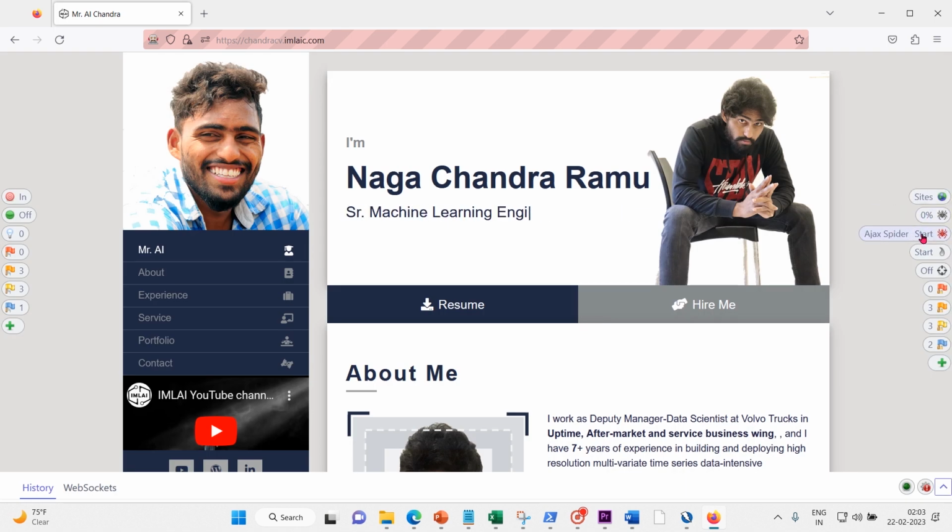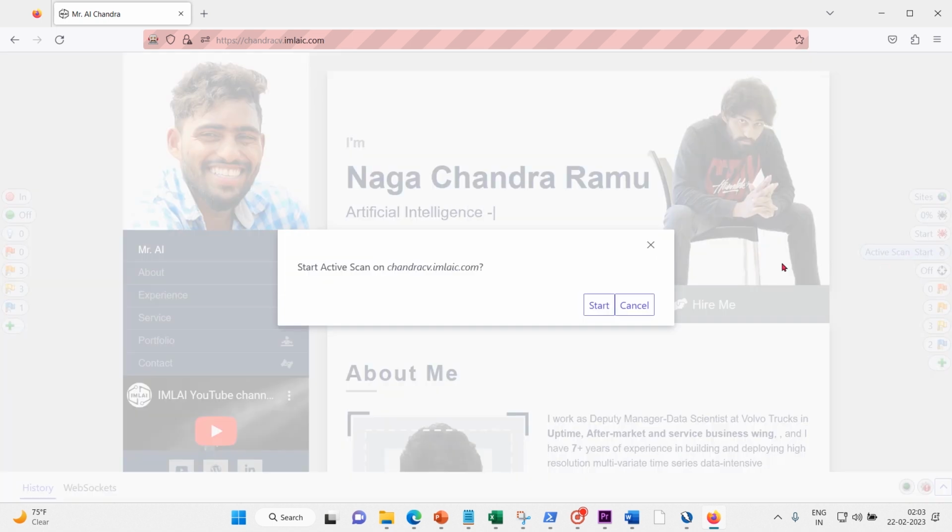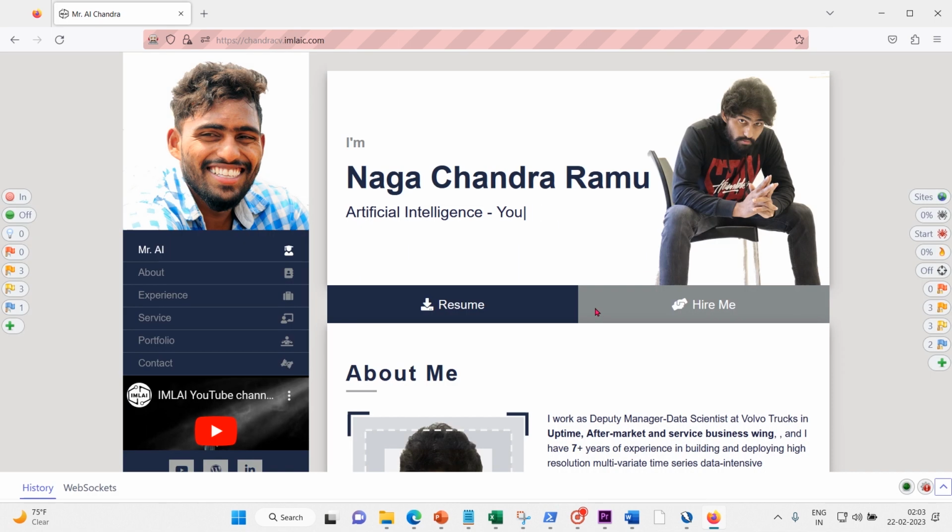Let's wait for that. Then this is the Zap spider, so we don't want this now. Active scan start. So start active scan. This is the active scan; the previous one was passive. Now the active scan has also been started here.